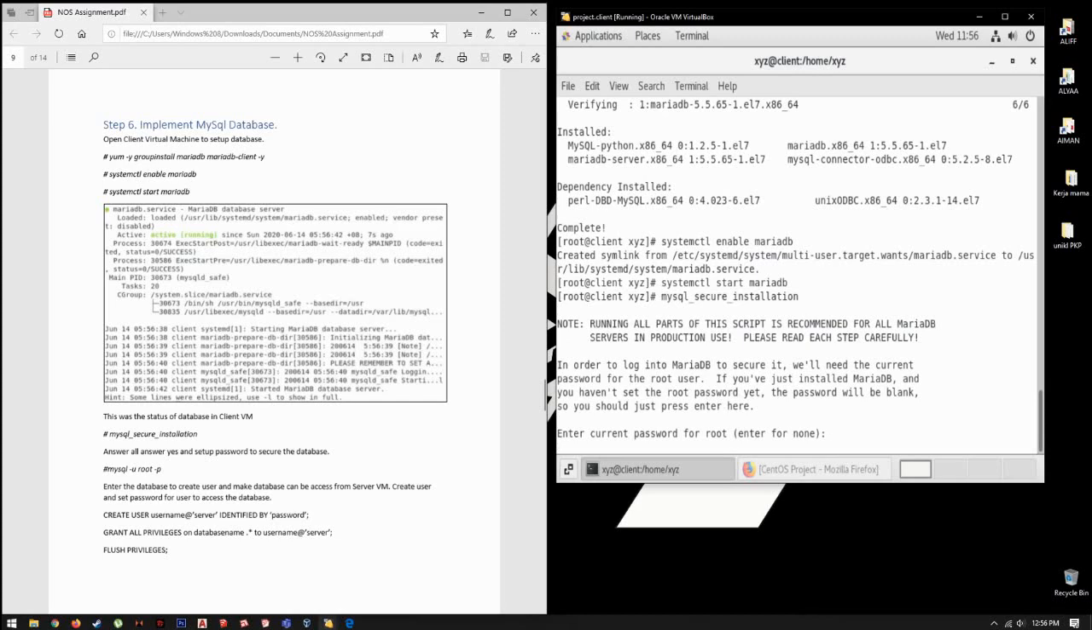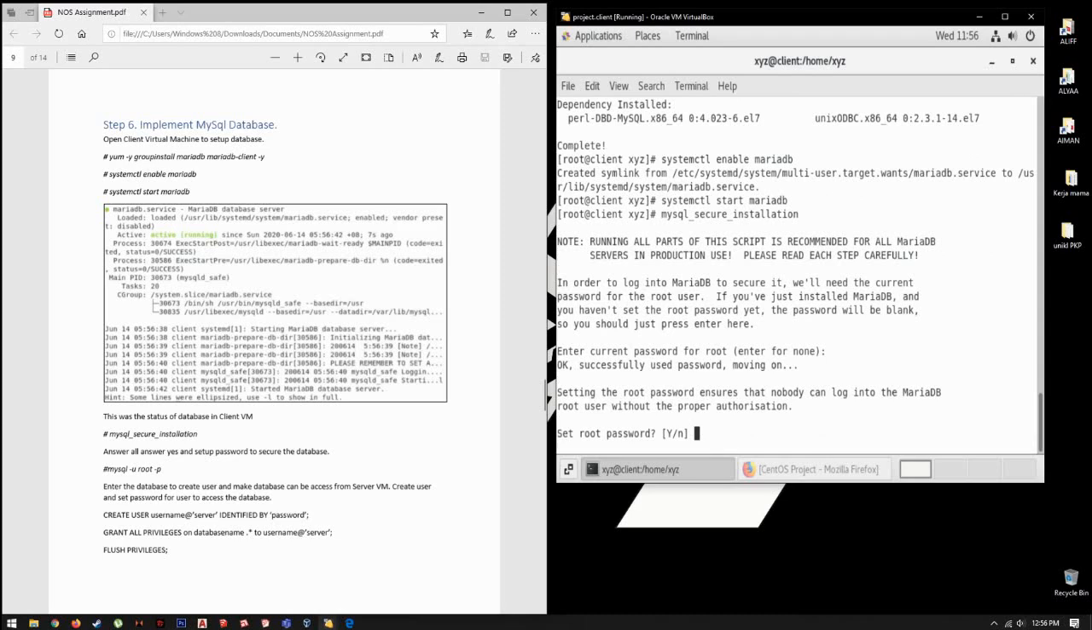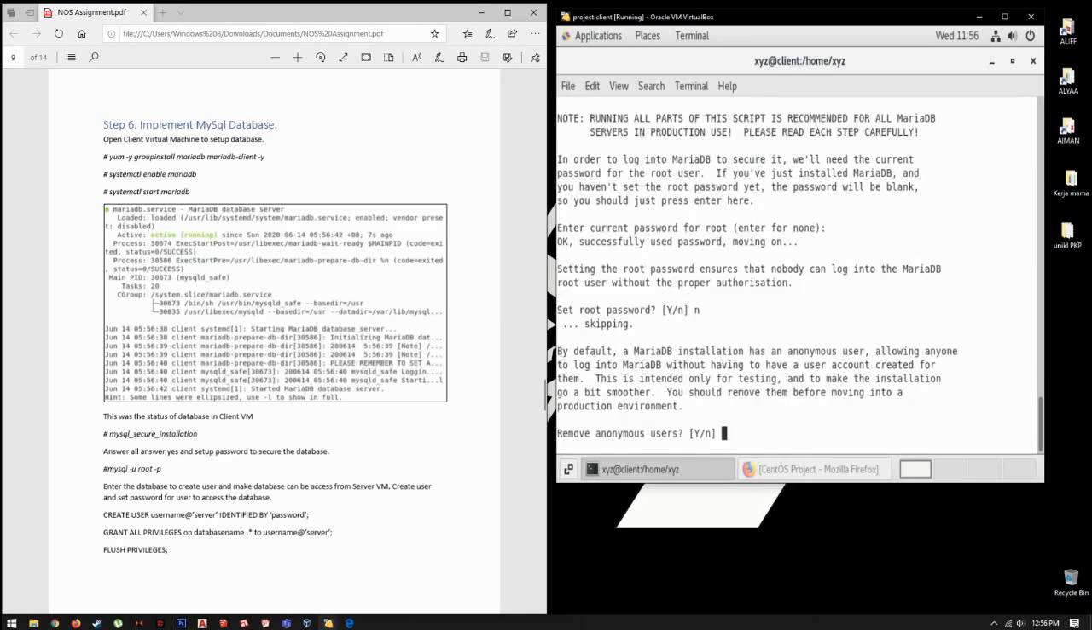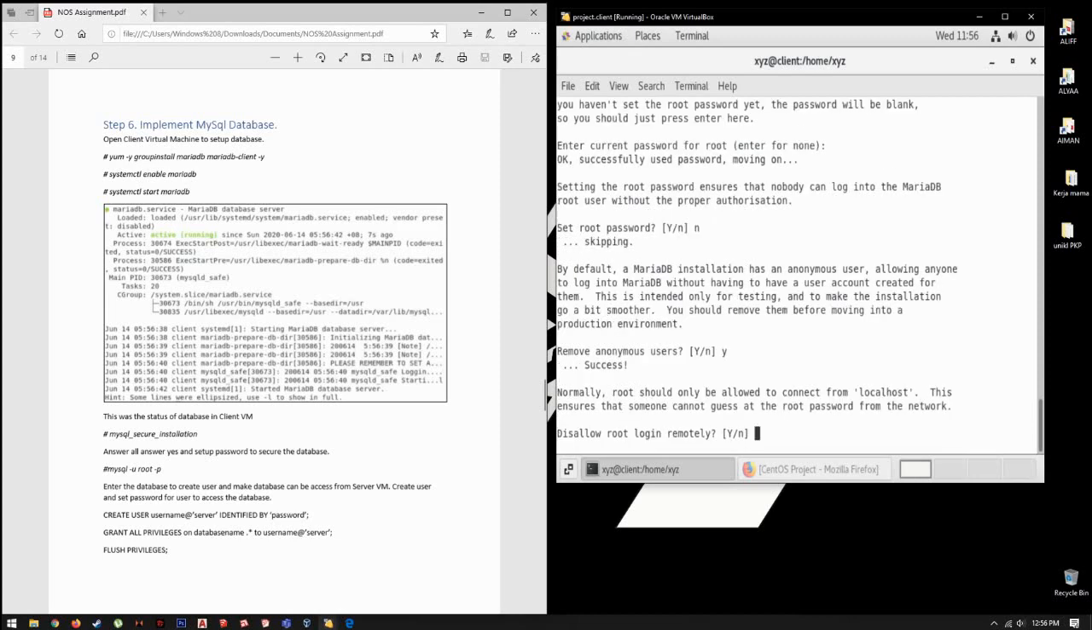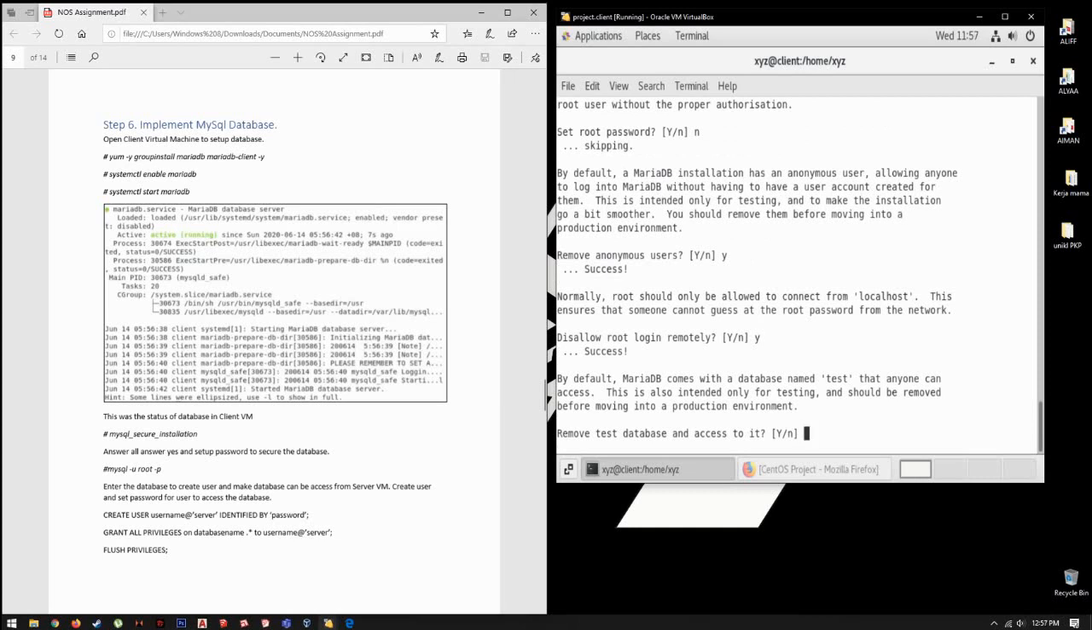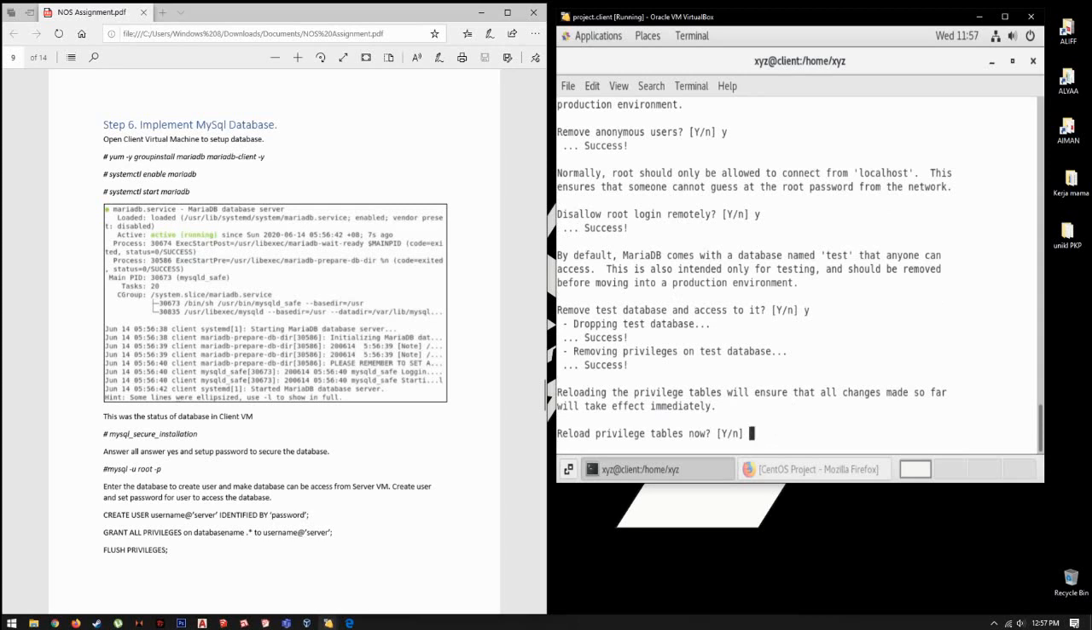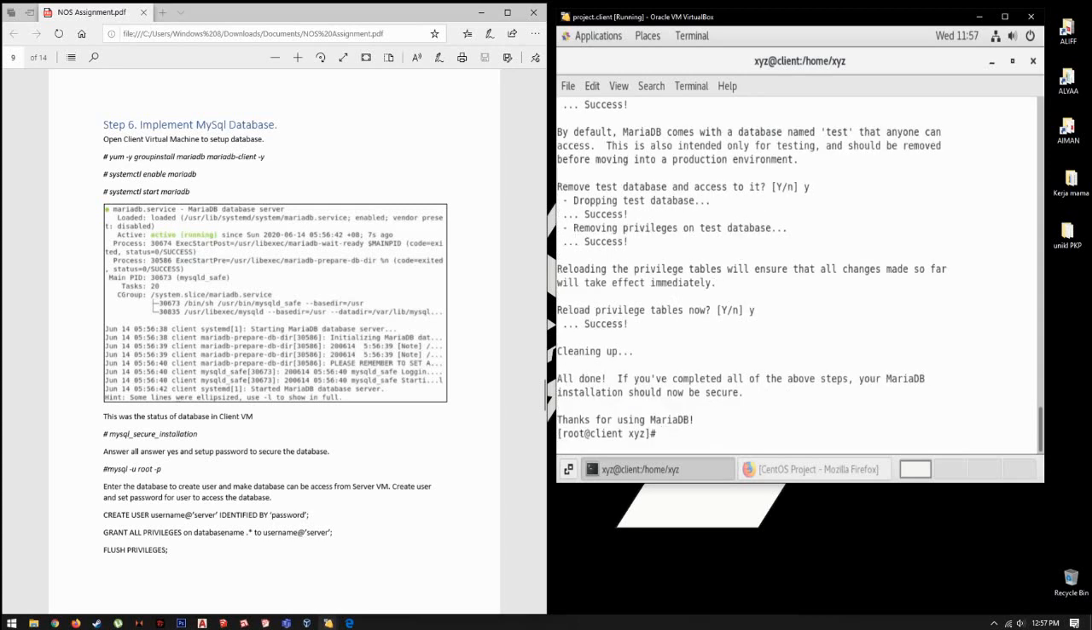Current password for root, enter for none, just enter it. Set the root password. The root password is not set. Yes. Allow root login remotely. Yes. Remove test database and access to it. Yes. Reload privilege tables now. Yes. Okay, after that, we are using the SQL.